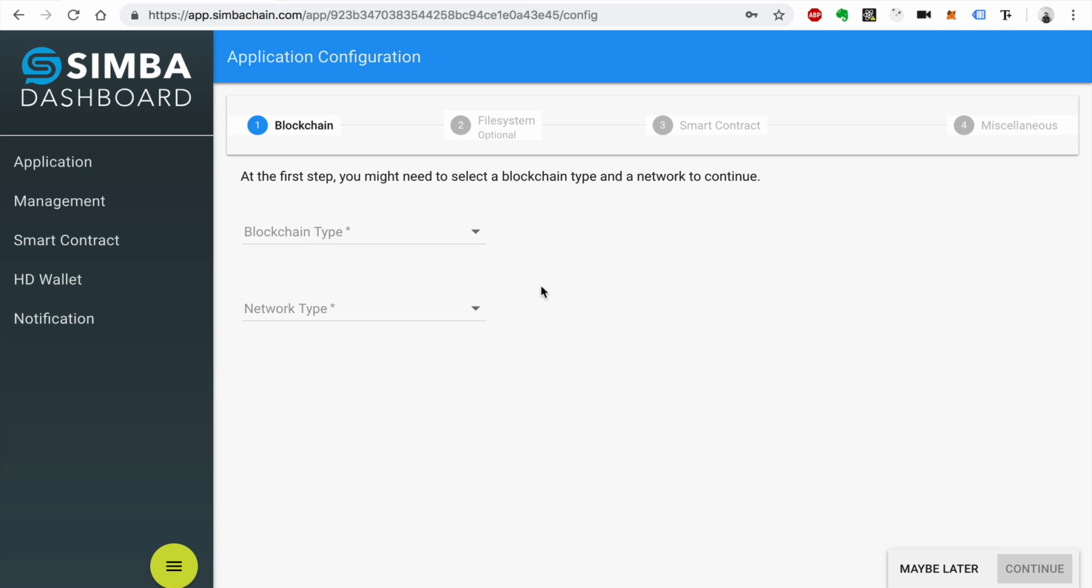And you can also subscribe to notifications for your smart contract. So anytime something happens inside your smart contract, you could get an email notification or a webhook notification or something like that. So it's a lot of really cool stuff that you get for free, and I'm going to show you all that here in a second.